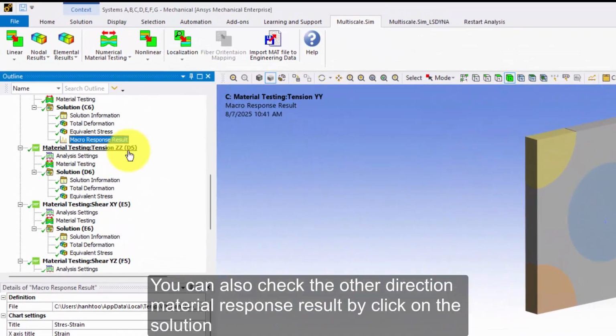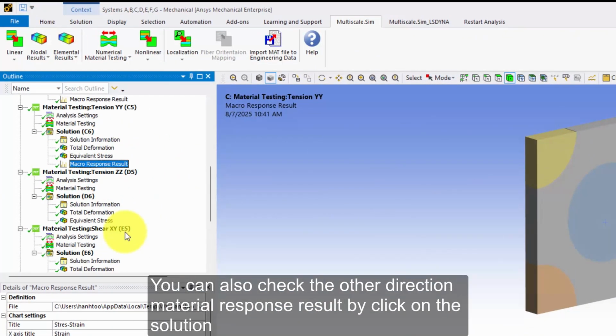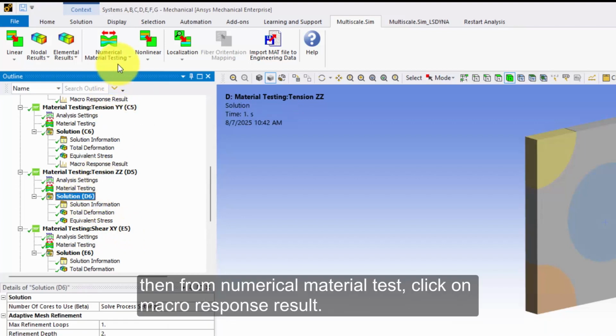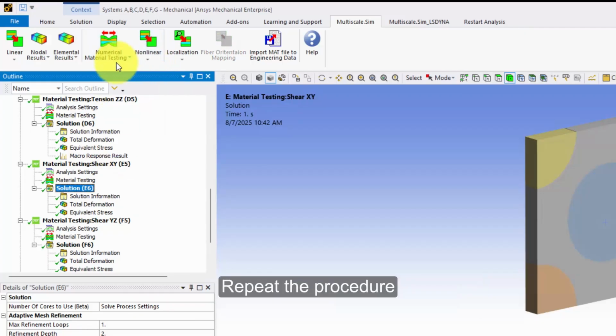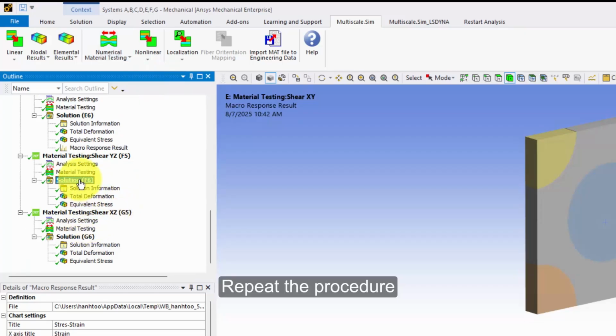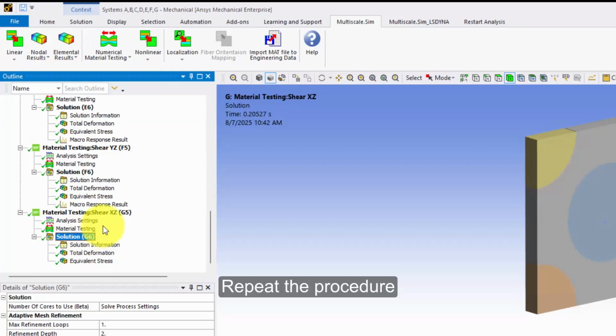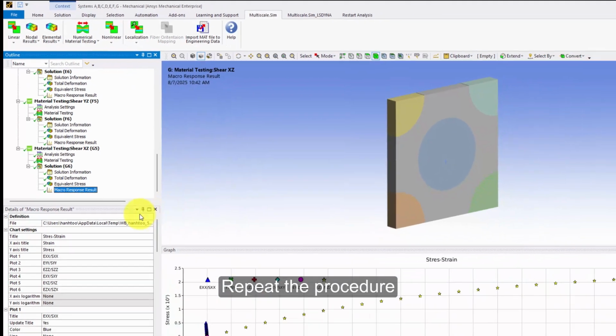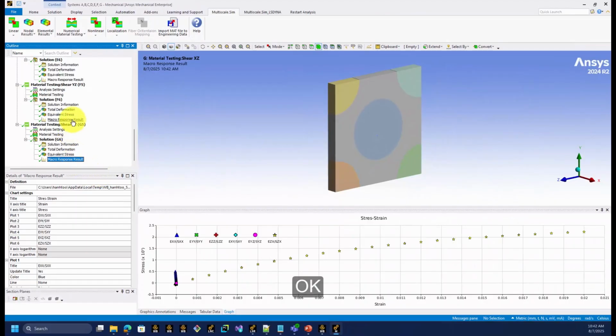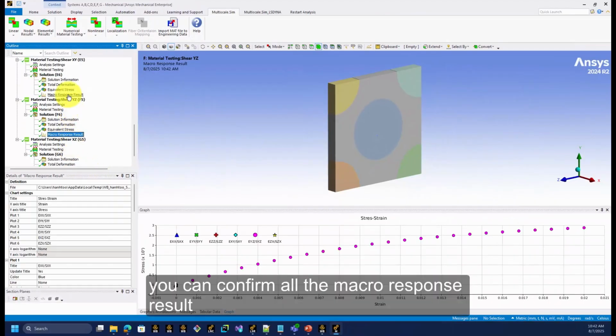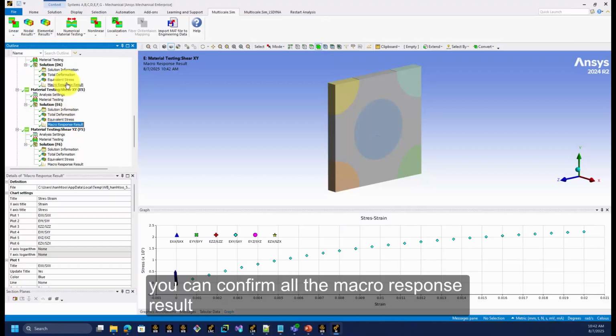You can also check the other direction material response result by clicking on the solution. Then from the numerical material test, click on the macro response result. Repeat the procedure. Now you can confirm all the macro response results.